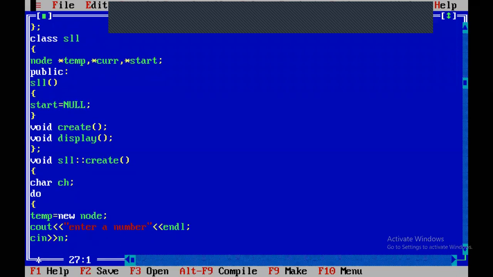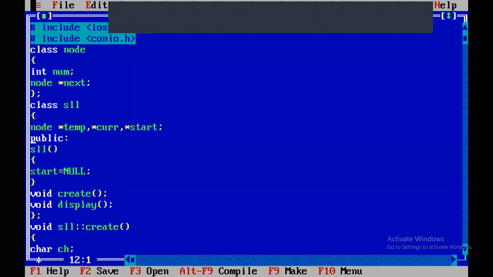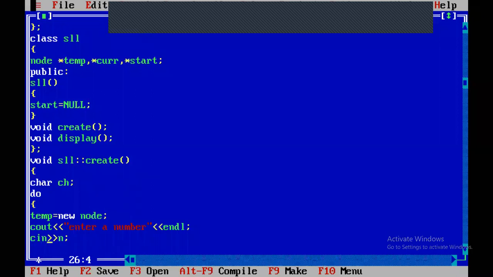I already told in theory: we have to allocate the storage and enter the value. How to allocate the storage dynamically? Temp equal to new node. After that you have to enter a value. Cin. What is the variable? Here I am using NUM. Cin NUM.